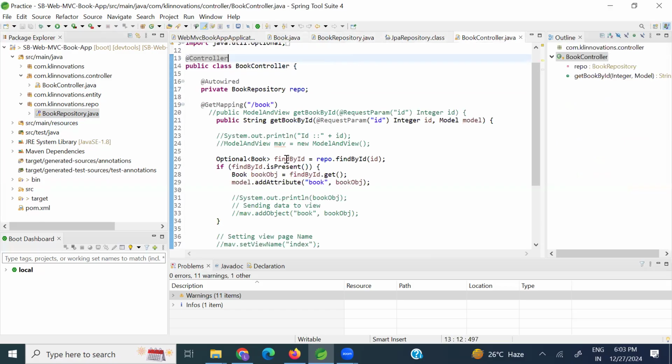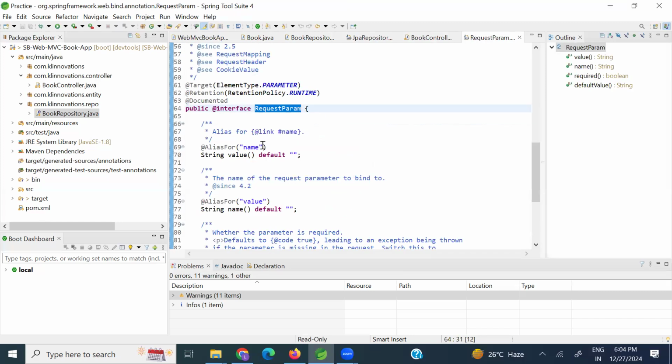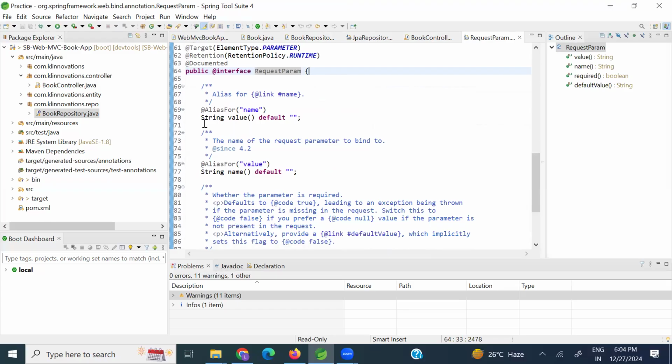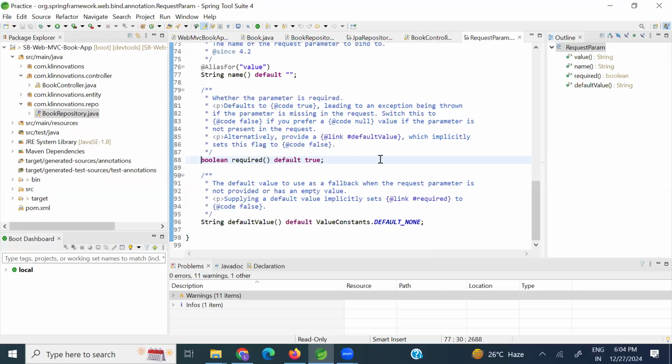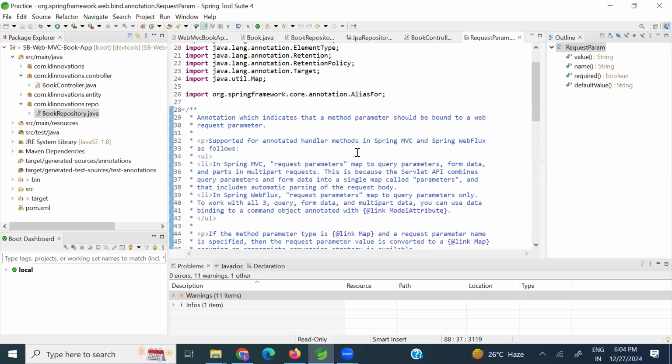Here the controller has a GetMapping. That GetMapping gets data from the DB. How do we get it? By using get book by ID with @RequestParam. Using the request param, it will bind with the ID. Let's open up this annotation: @RequestParam has a string value, a default value, a string name, and also a boolean required.